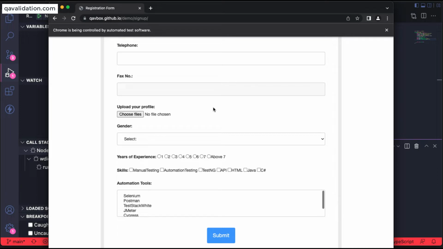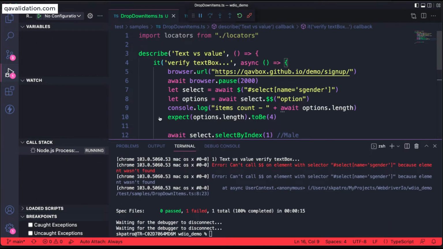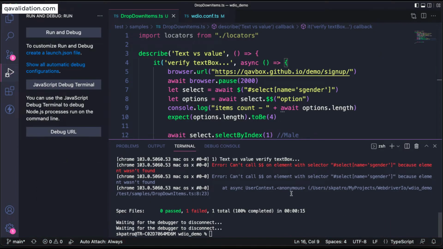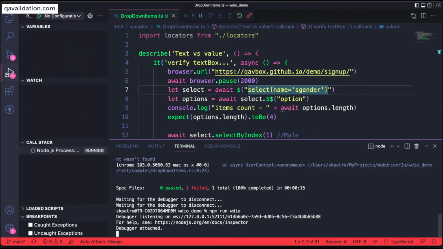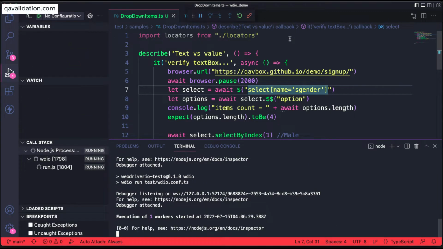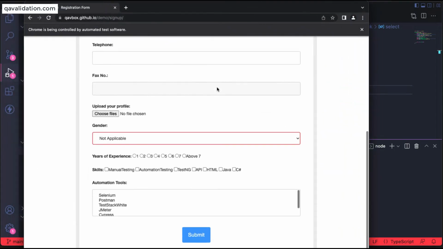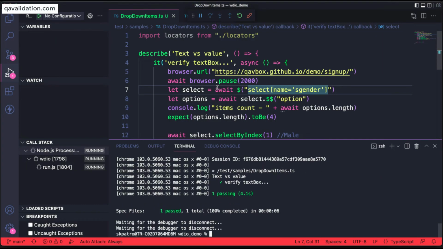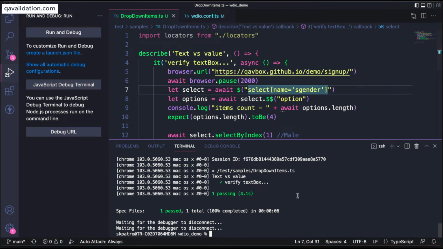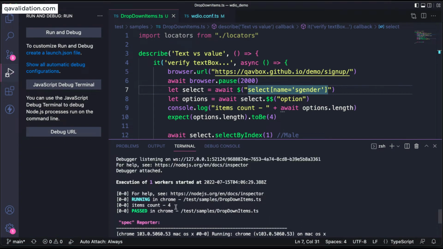Okay, it seems like there is some issue. Or you know what? Select should be a tag actually. I have kept it as a hash sign, so that is why it wasn't working. Let's rerun it again. And you can see that it executed, all the options got selected, and you should be seeing the item count as 4 as well.